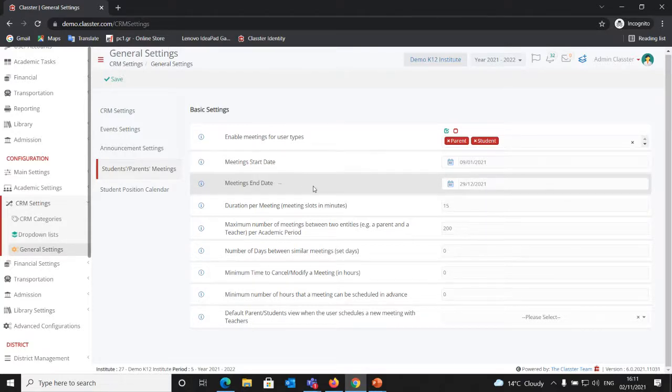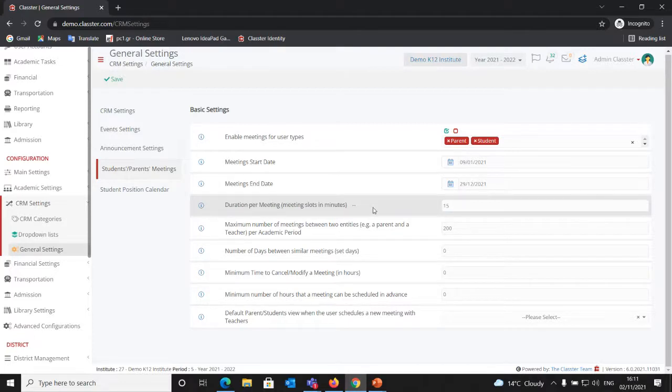Okay, the meeting's end date is the date that you define. That will actually mean that after this date, we can no longer schedule meetings with the teachers. Okay, the duration per meeting is in minutes. That defines the time slot in minutes for each meeting duration. So if it's 15 here, that actually means that when you book a meeting with a teacher, the time slot or the duration of this meeting will be for 15 minutes.